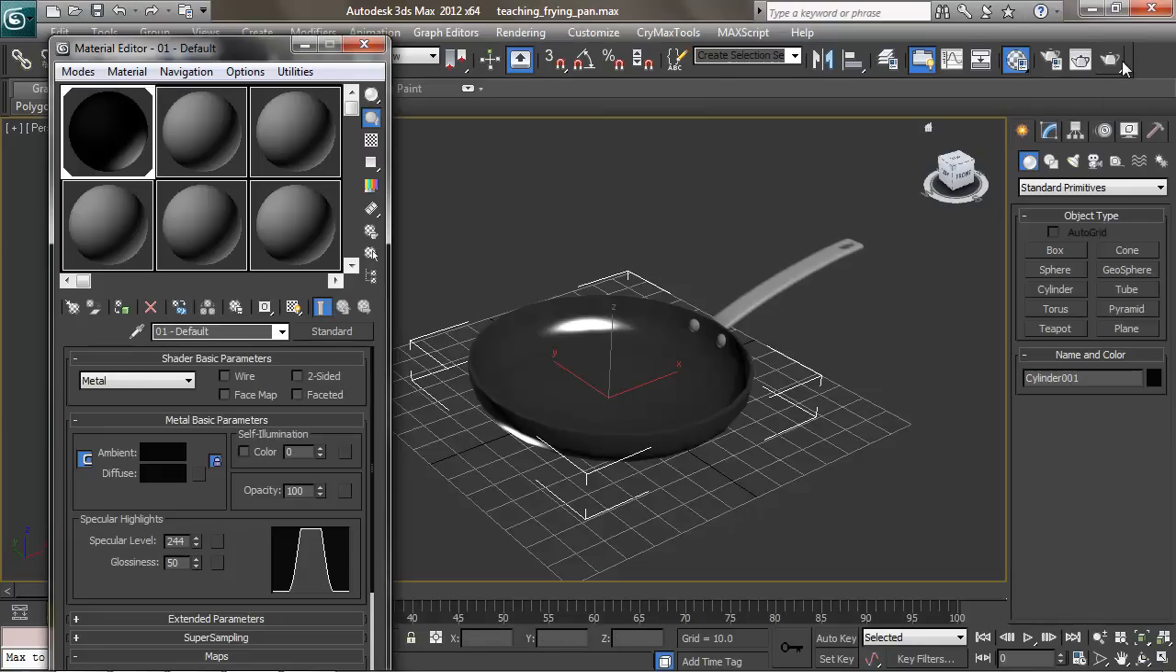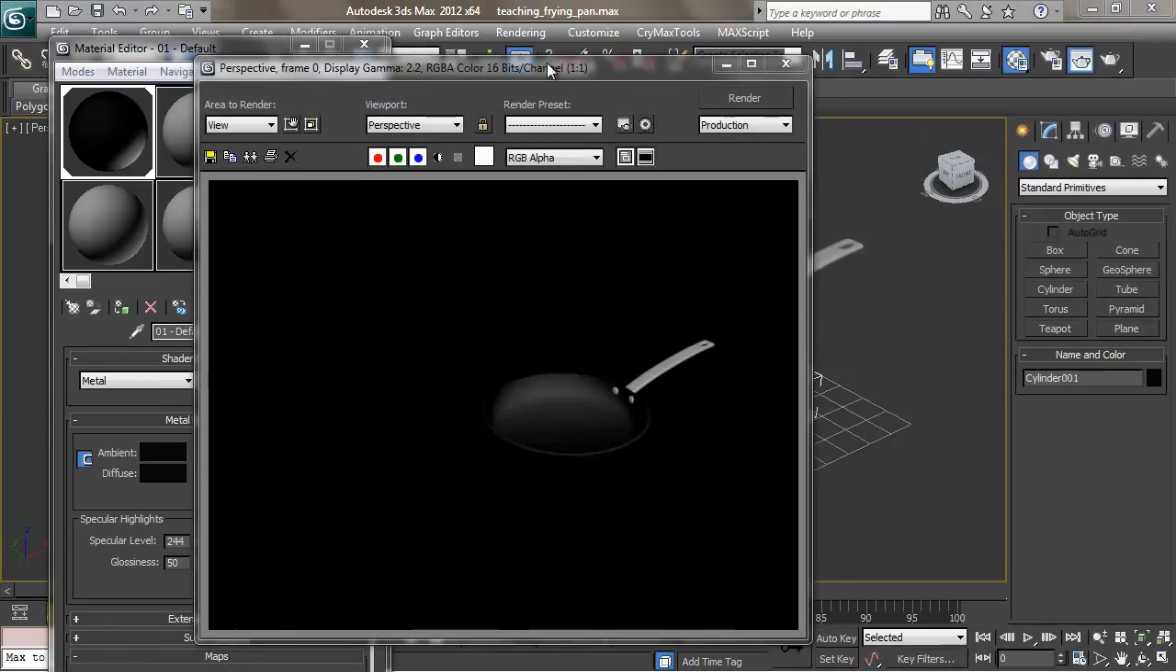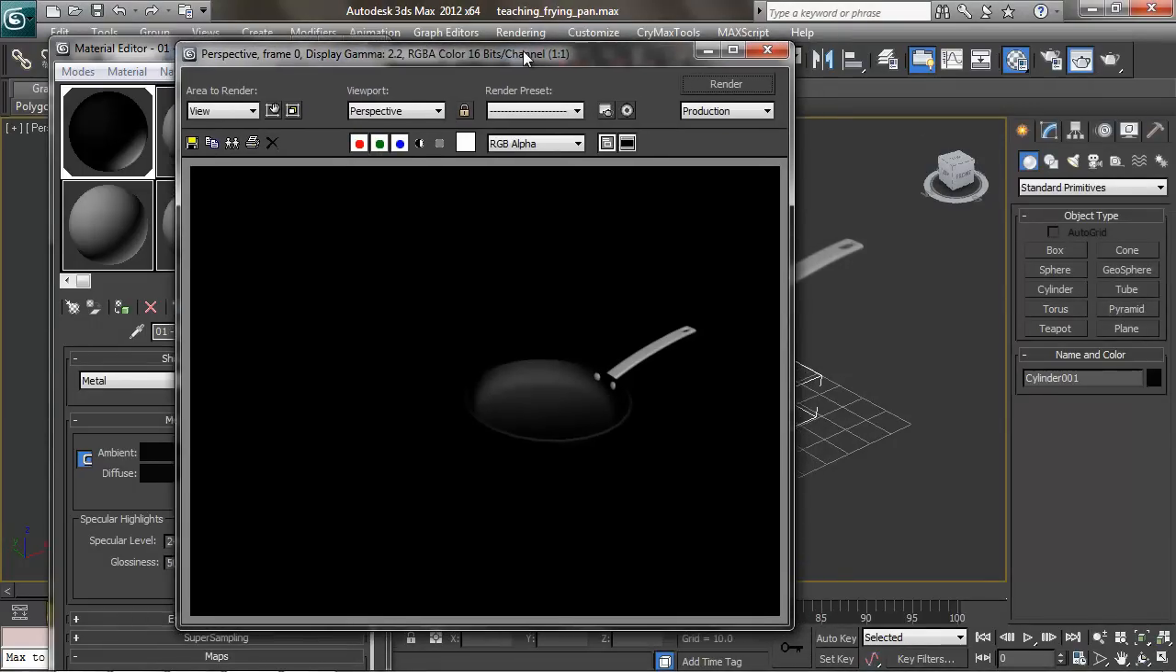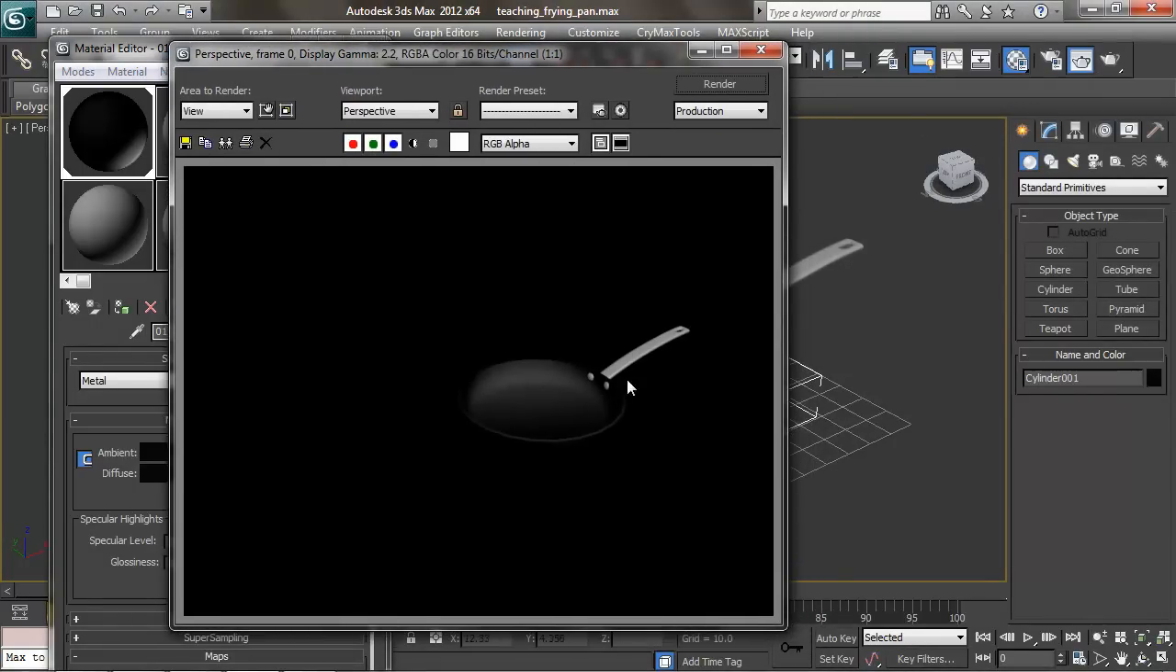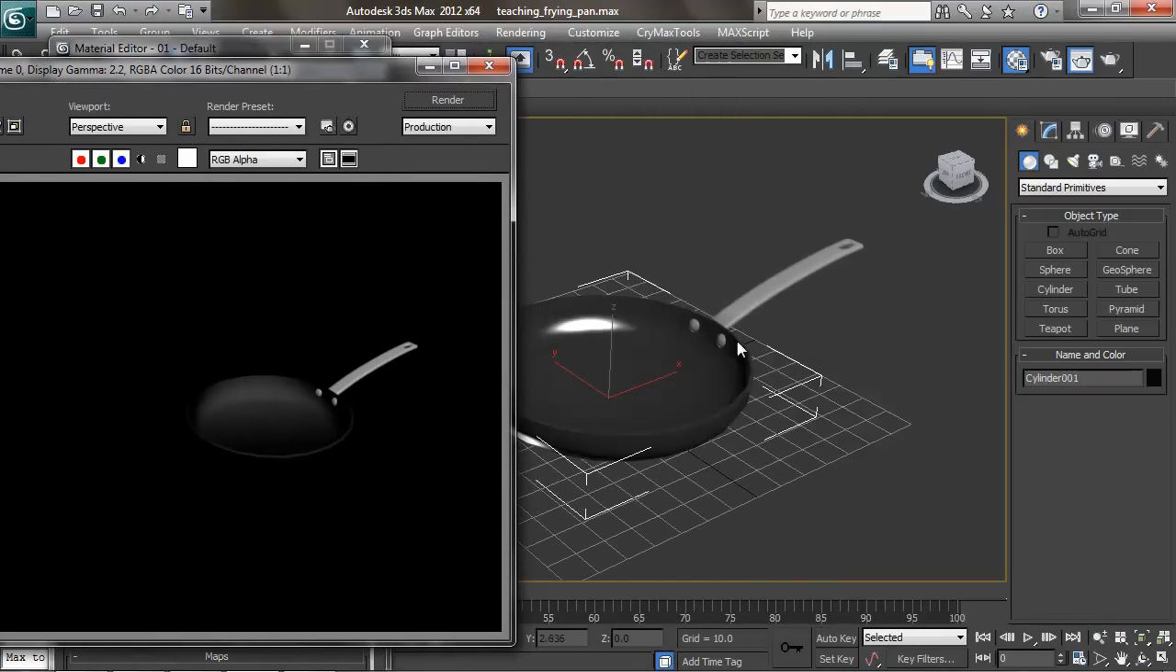So to render, we simply click on this teapot all the way in the top right corner here. We can also press F9 as a shortcut. When you click it, the render buffer pops up and renders us our image. And as you can see, the rendered image looks a heck of a lot nicer than our real-time viewport preview.